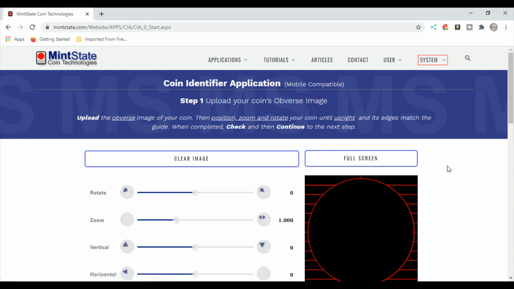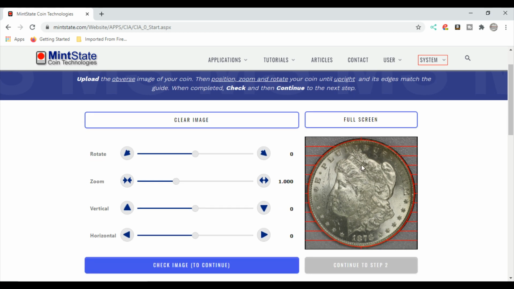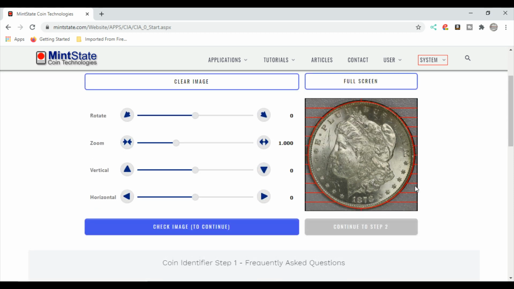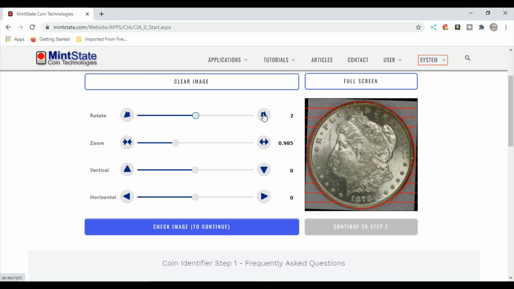Let it upload. Then make sure that it fits inside this circle. You want it to fit inside this circle and you want it to be aligned. And it looks to me like it's kind of aligned a little bit, but I'm going to show you a few things. You can zoom out so it'll fit in the red circle a little bit better.